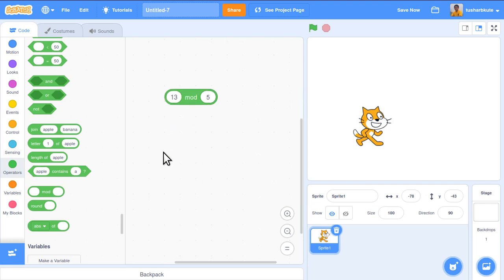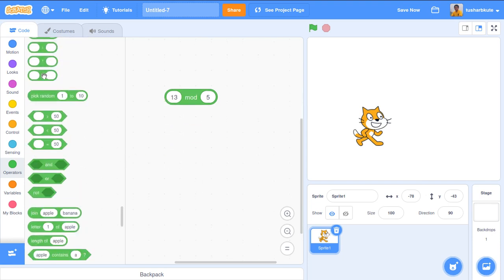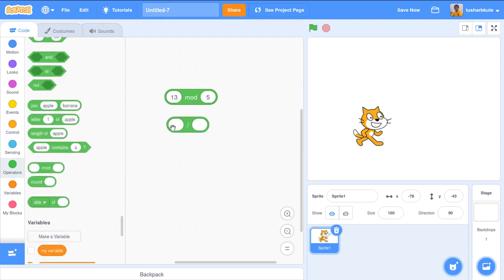Okay, so let's add the division operation here. This is called a division operation. So division is 13 divided by 5, see 2.6. It is division and this is remainder. So the remainder of the division will be given by the mod operator. Okay, let's go for the next one, round.